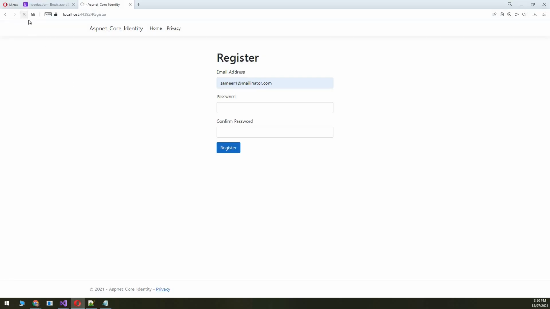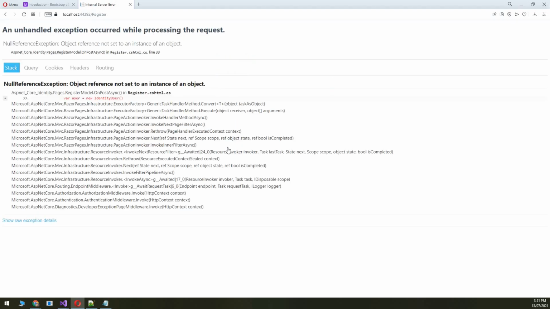Refresh the page again, and samir1@mailinator.com as our email address, and password at 123 and password at 123, just to be a successful registration. I will click on the register button, and hopefully this should bring us back to the home page, and it fails. Let's see what the error is.